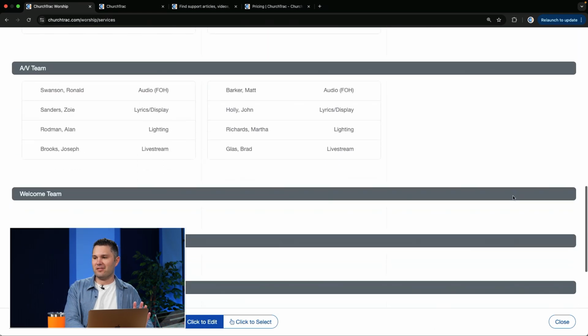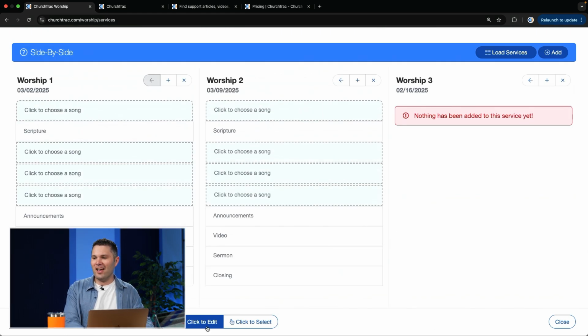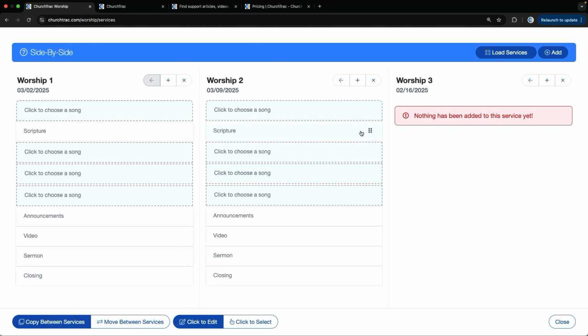Y'all, this is so crazy. All I have to do, let's say I want to copy the vast majority of everything from this service over, except for a couple things because we're not going to have them. I can copy between services. Now I can just move one thing over.